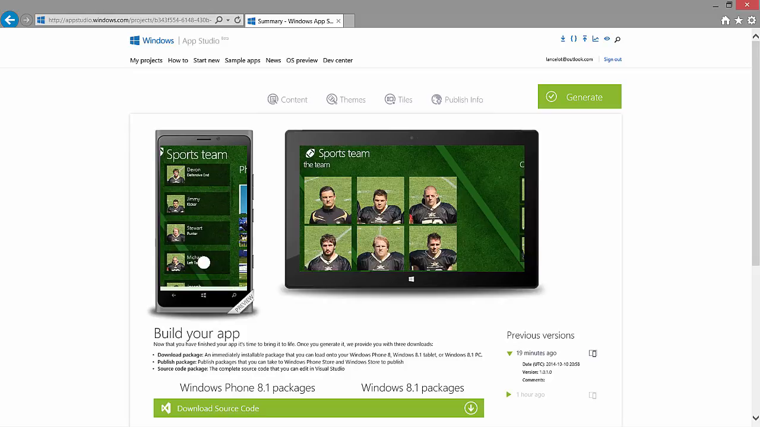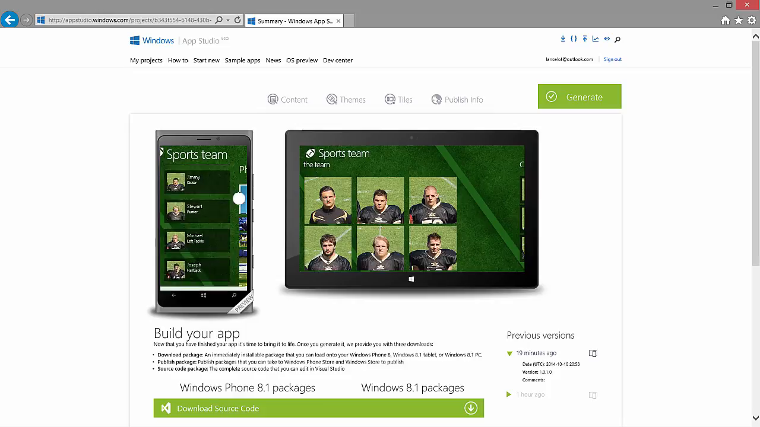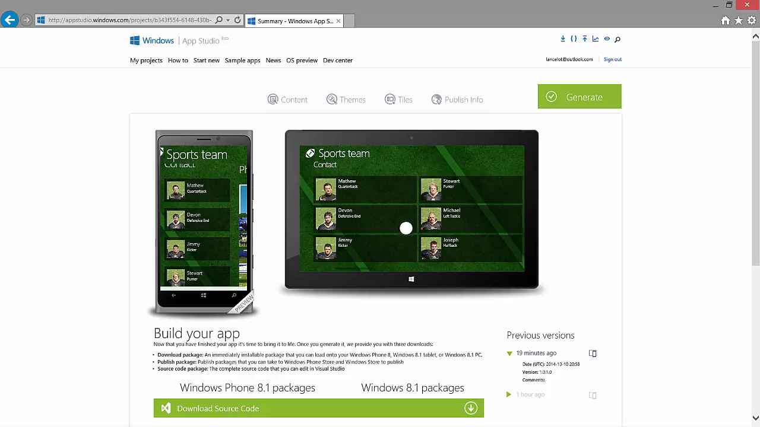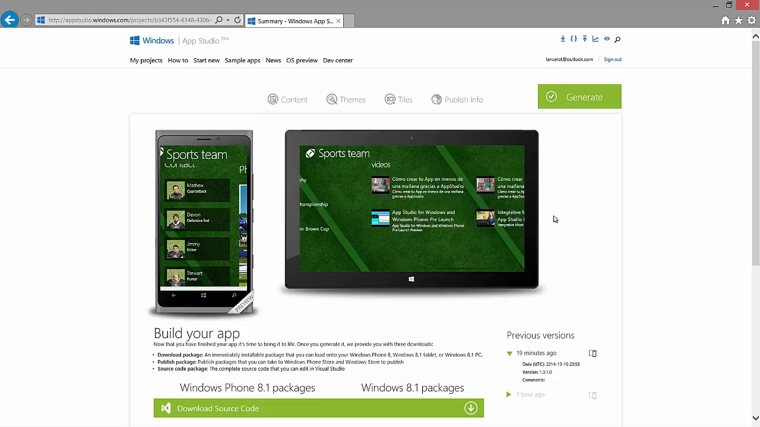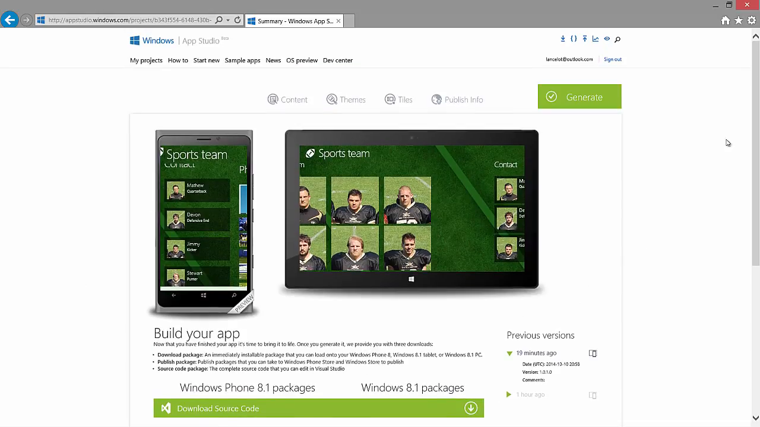Now remember, these won't navigate if you click on an item. It's not a running app or a Silverlight app. Instead, it's just an HTML5 widget that lets you see what it'll look like. It's pretty clever. Now at the bottom here, if you've had no generations previously, you won't see anything here, and you won't see any previous versions. So just click Generate.